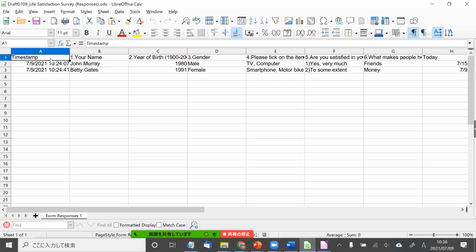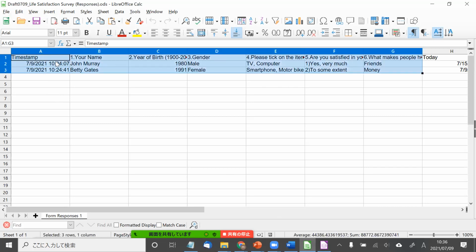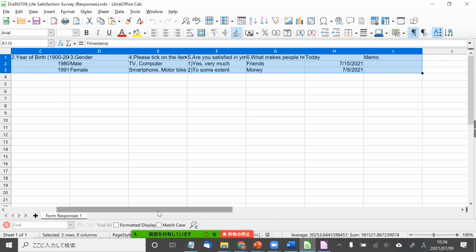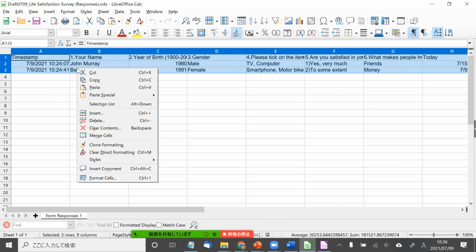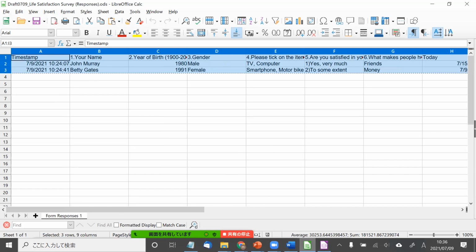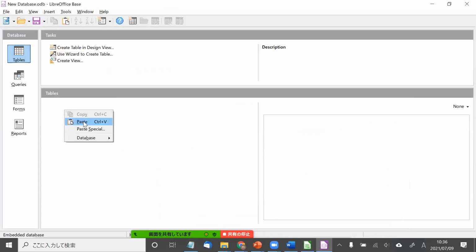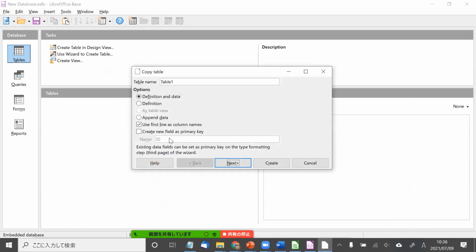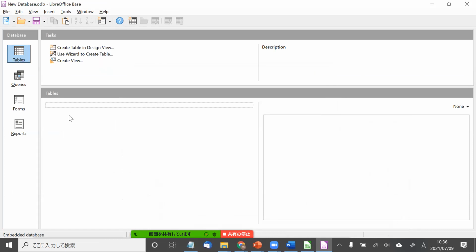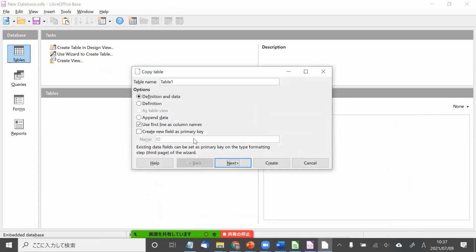Then here you have the timestamp. This is Libre Calc. After that, you just drag down and copy the memos. Later on, here is the paste. Okay, let me do it again. I do it here with a right click. Where you have a mouse, you have right click and paste.